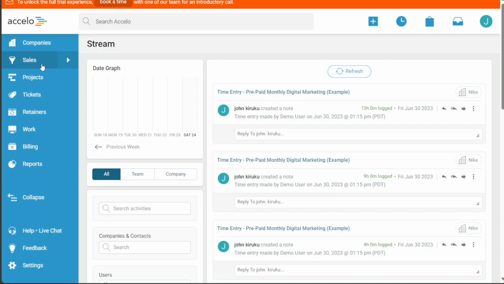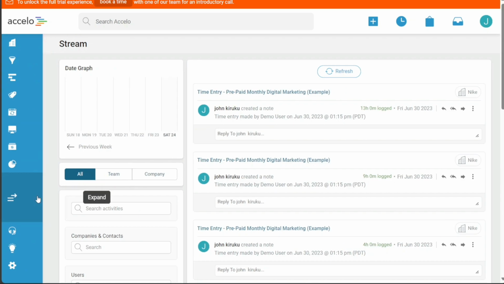In the Projects tab, you can effortlessly handle all the intricate details of your projects, including tracking milestones, assigning tasks, and monitoring progress. The tab also provides you with quick links that enable you to swiftly navigate between different project-related features. The Tickets tab allows you to manage support tickets, while the Retainers tab aids in handling and tracking client retainers efficiently.